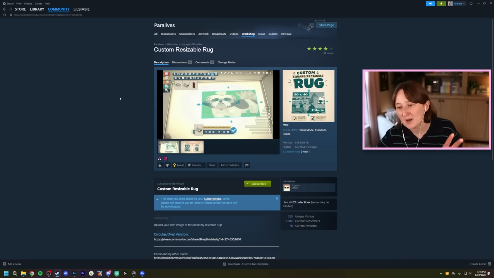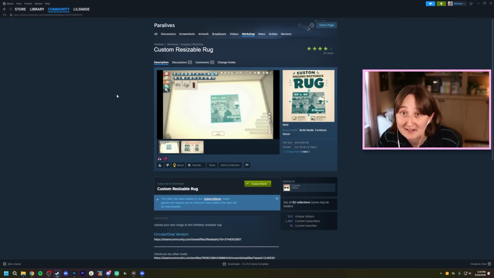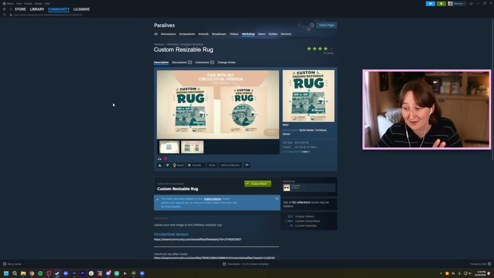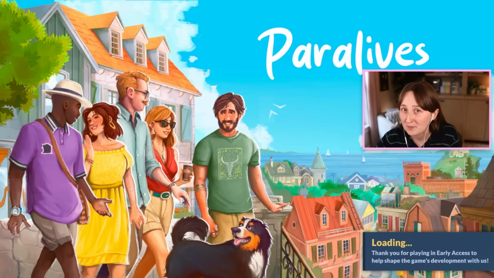If I was not making content on Paralives, I'd be using 1,000,001 mods. I wouldn't have to be doing any sort of science. I could just download whatever I wanted. All right, I guess I'm just gonna open the game and we'll start working on it. I do have a floor plan picked out, and I have a backup floor plan picked out if the first one seems like it's gonna be too hard for us.